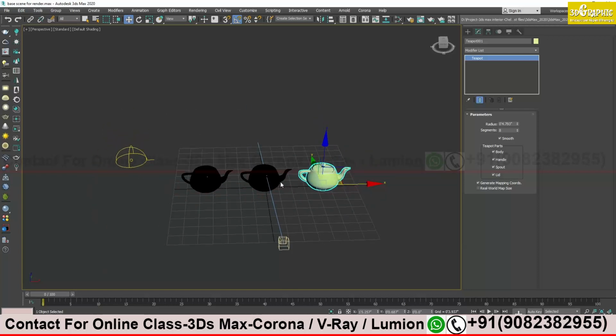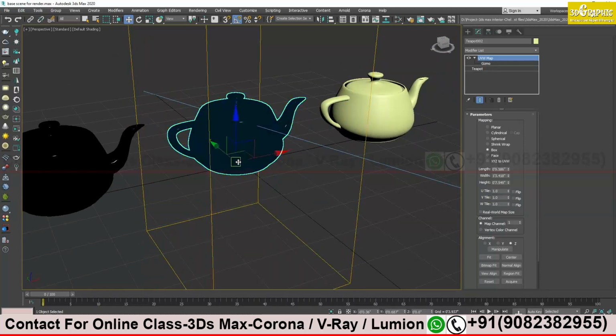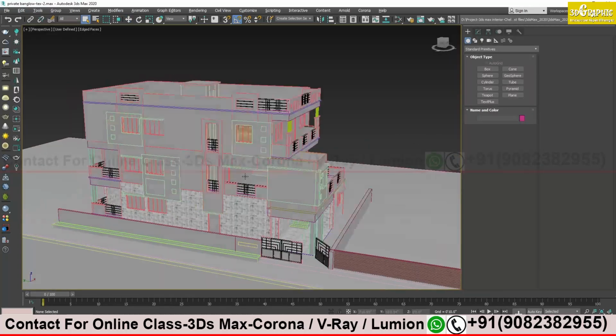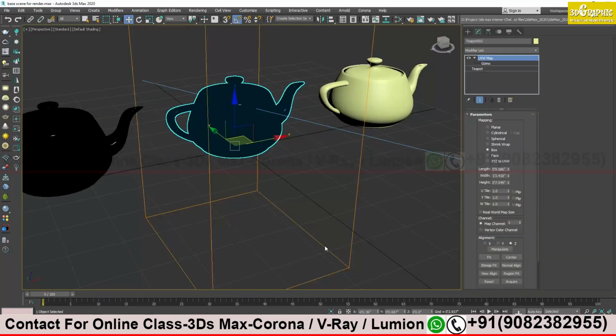So let's see for a glass. We will try to see over here glass material, and then we will apply the same thing on our project here.